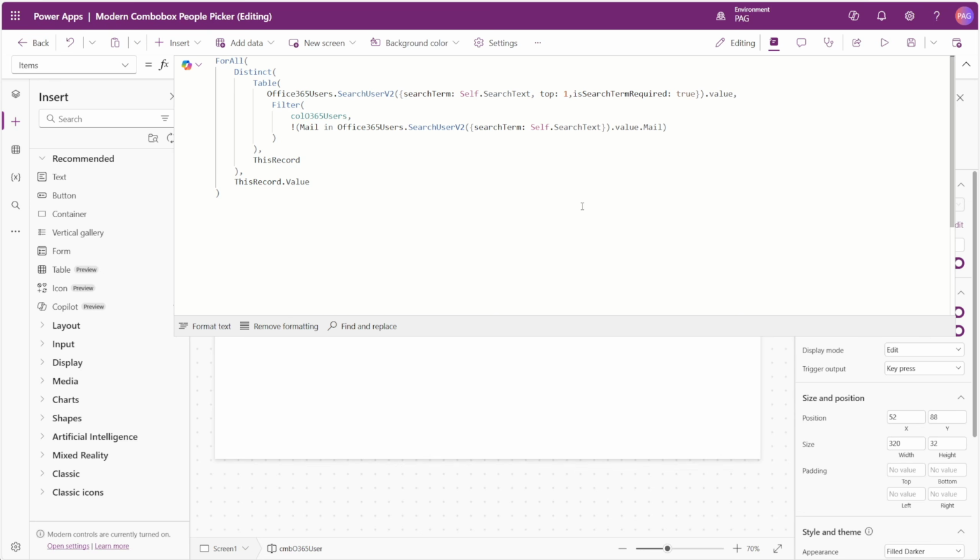Just another example here using the Office 365 users connector. In this case, we have our Office 365 user connector, and I'm referencing self.searchText as the search term, and I've just added the top parameter as 1 and search term required as true, just so we can see the behavior of searching for multiple people. In our filter function, we're filtering a new collection called col Office 365 users, and we're searching where the mail column is not in our search user function .value.mail.